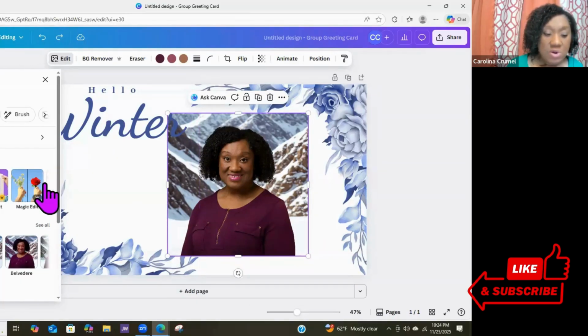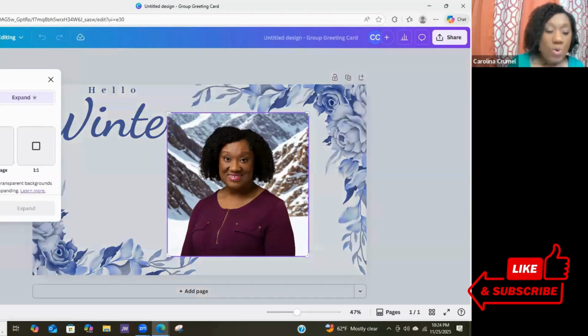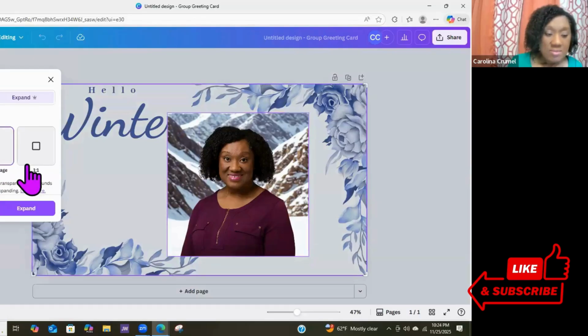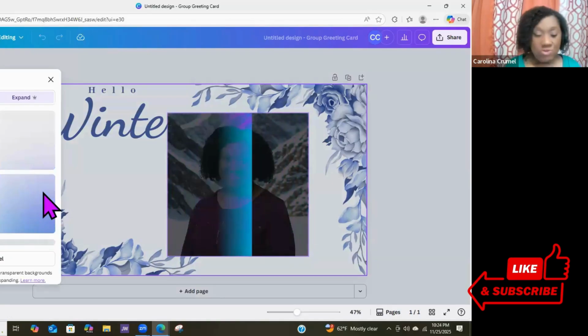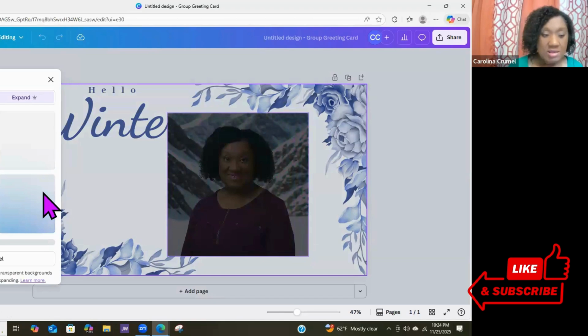Let's go ahead and do our magic expand. I want this to be able to spread across the entire card. So you go into where it says magic expand and you click it. I want you to do the whole card. I'm going to click the whole page and expand it. And again, I'll have an option to choose which is going to look the best.